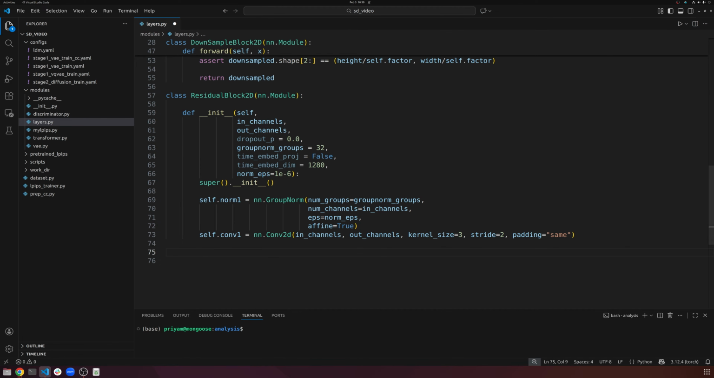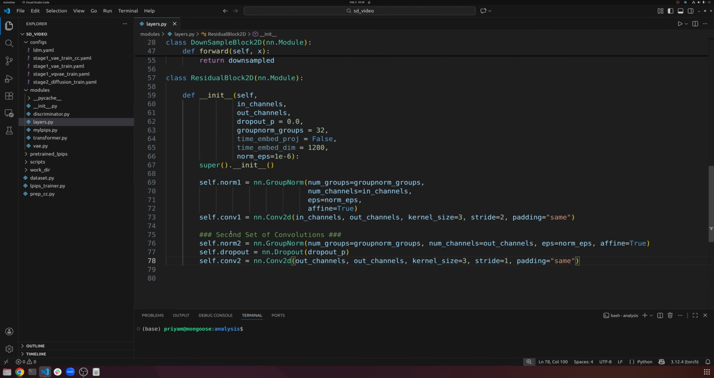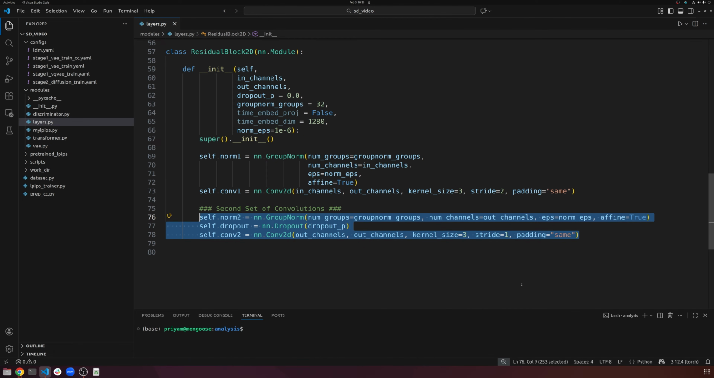And then we're going to have a second set of exactly the same thing. So I'm going to copy this in, right? So we're going to have a normalization, a dropout, and then a second convolution. And this convolution, the second one, is going to go from, because the first one outputs output channels, the second one will take out channels and then also go to out channels. So we're not going to change anything there. And there we go.